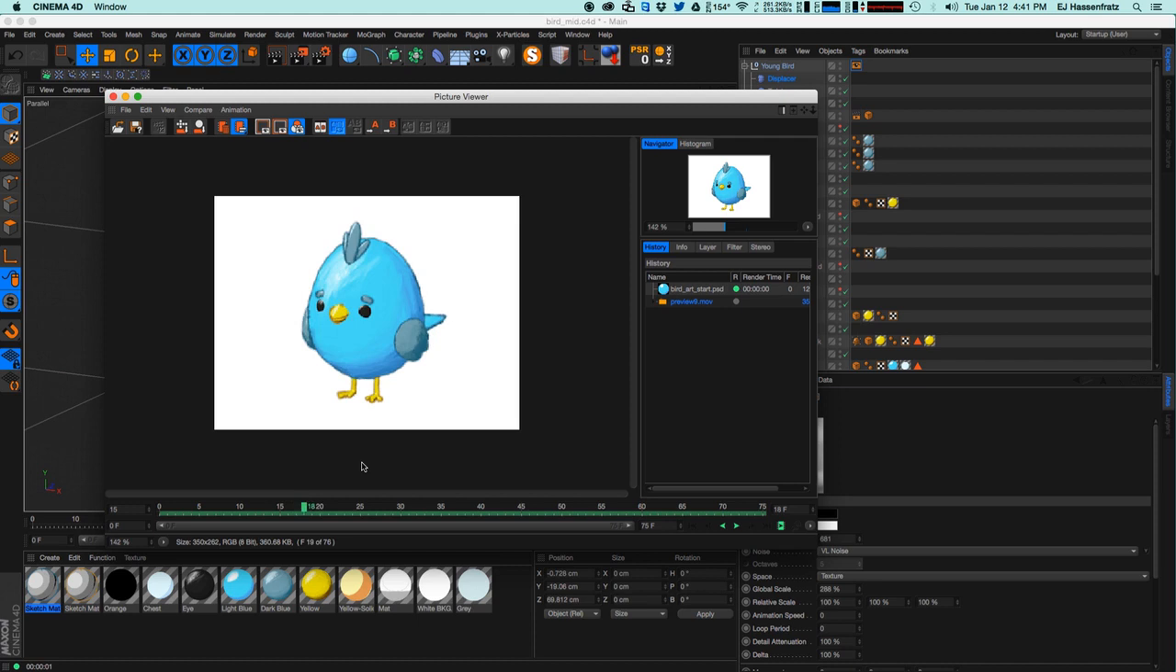But yeah, so that's using the art shader, sketchy materials, and displacer to create some fun sketch looks inside of Cinema 4D.